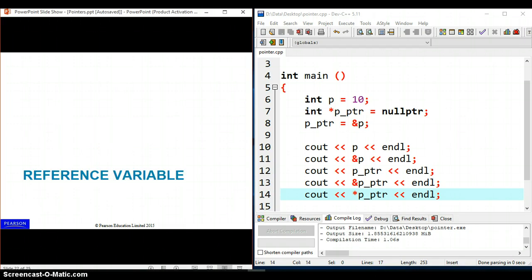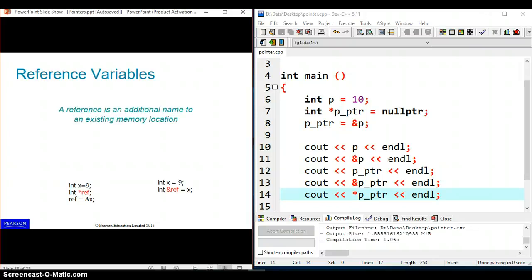Okay, let's move to reference variables. So just now was an introduction to pointer variables. So what are reference variables? A reference variable is just another additional name for an existing memory location. It's like an alias. Okay, so in a pointer you have int x, you have an int pointer ref, and you have this assignment, ref equal to the address of x. So what happens is ref is pointing to x.